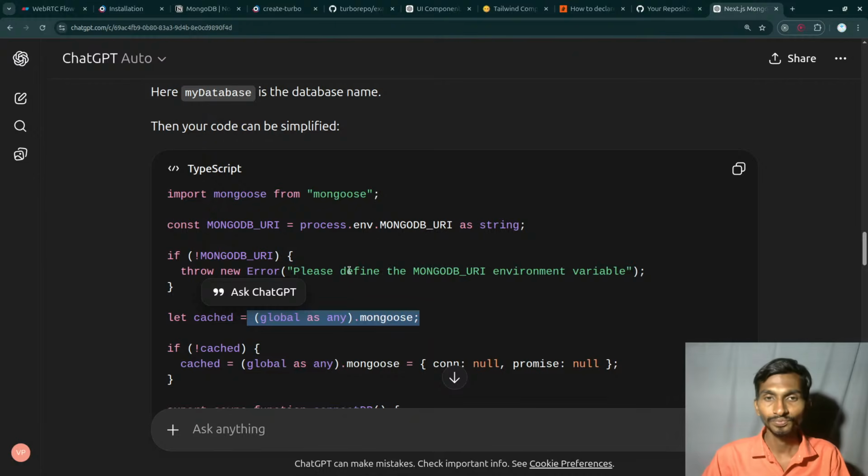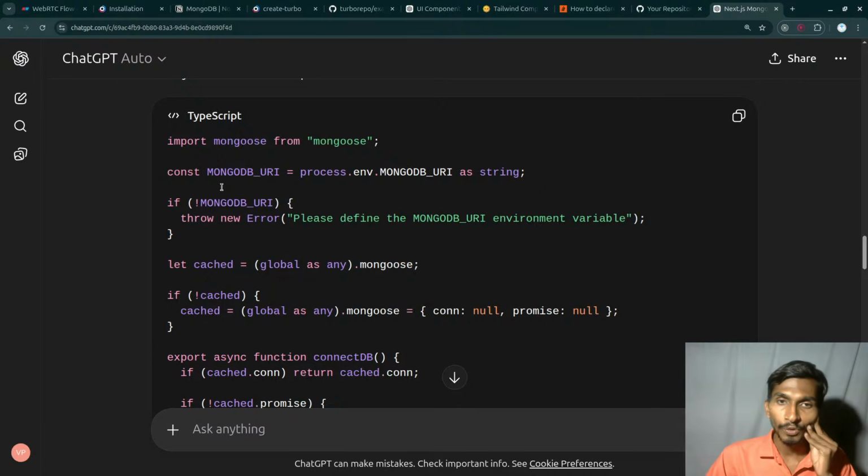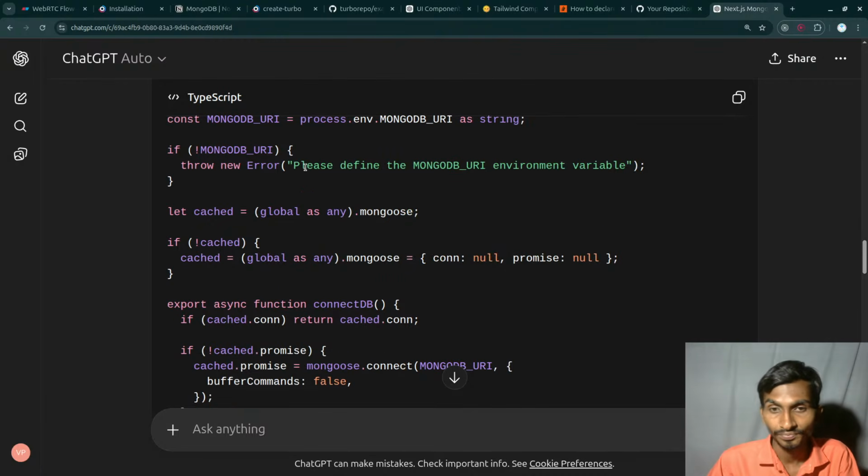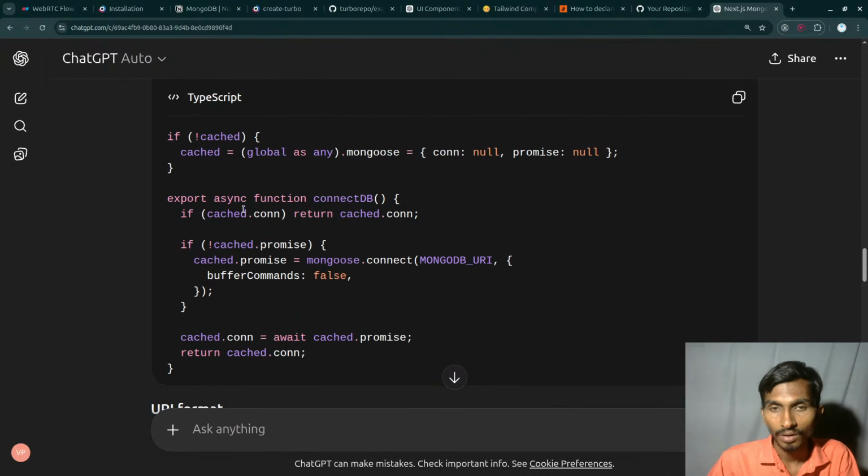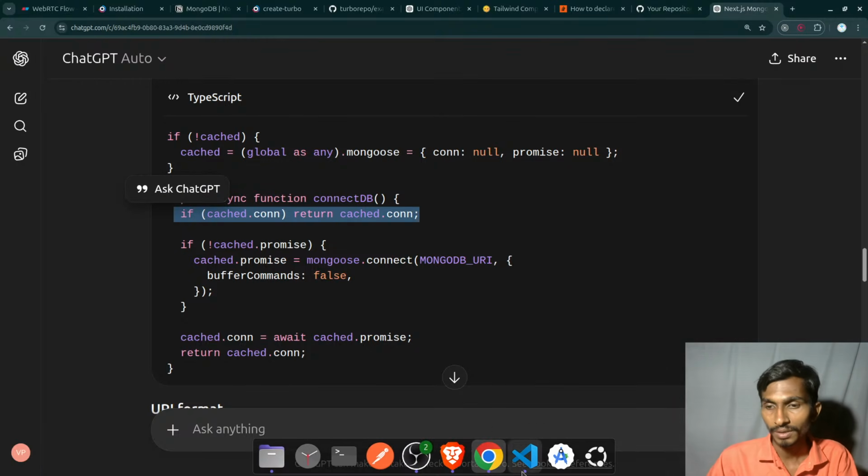Okay, come on. What am I doing here? It's not about just understanding. I just don't want to understand, I just want to be able to write it. Cache the connection. If that already exists, then I'm going to return cache.connection. Copy everything and understand it here.